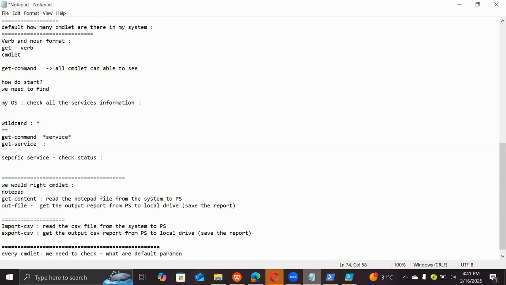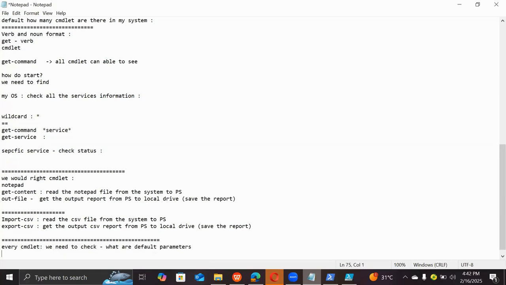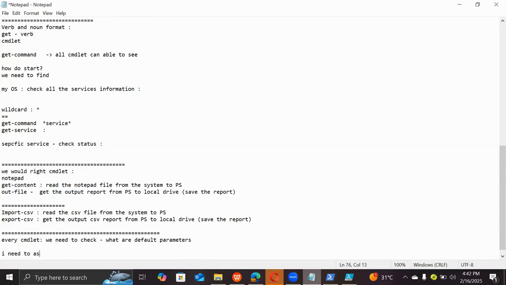So parameter means what? I need to work on this commandlet. I wanted to check the service name. I wanted to check the status of the service. I wanted to check the specific display name of the service, right? To find that, we must know what the default parameters are. To find these default parameters, I need to ask PowerShell, which is help. I need to ask help to PowerShell.